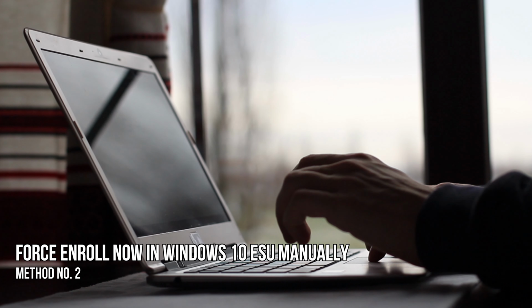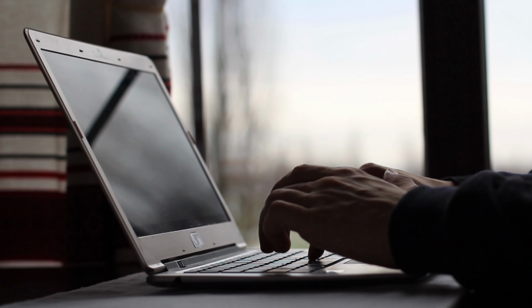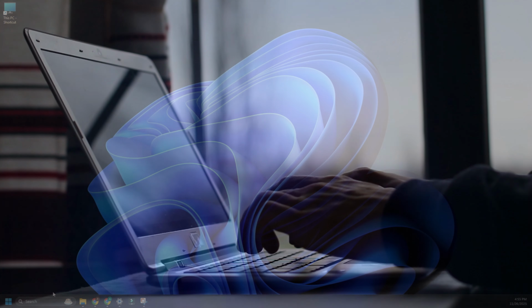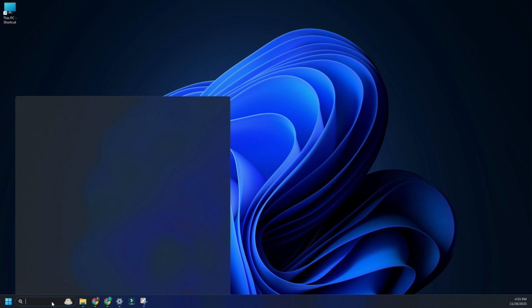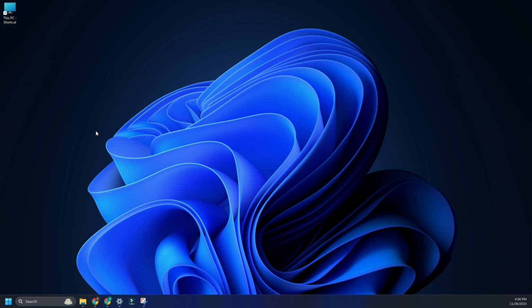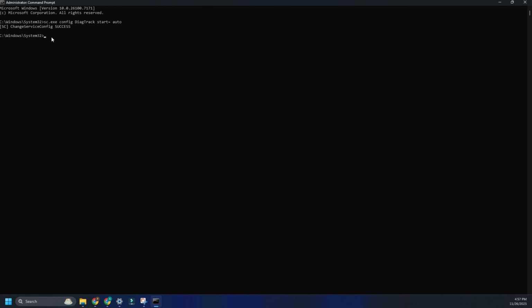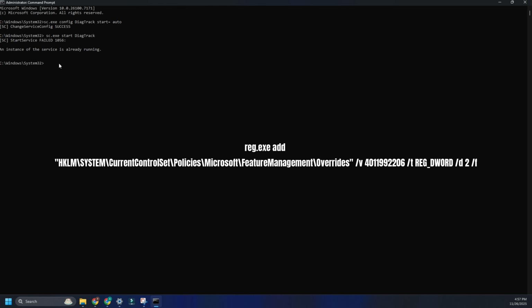Method 2. Force Enroll Now in Windows 10 ESU manually. If you are still not getting the enrollment option, you can force it. Here is how. Go to Windows Search, type CMD, right-click on it, and select Run as Administrator. In CMD, run this command to set the connected user experiences and telemetry services to start automatically and press Enter. Next, enable the DiagTrack service by running this command. Now run this command to add the following registry key.